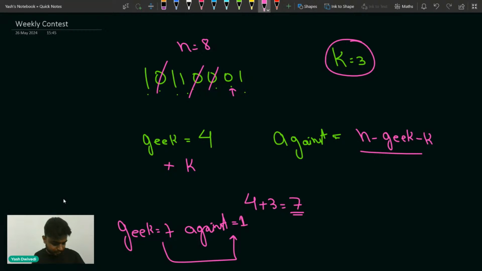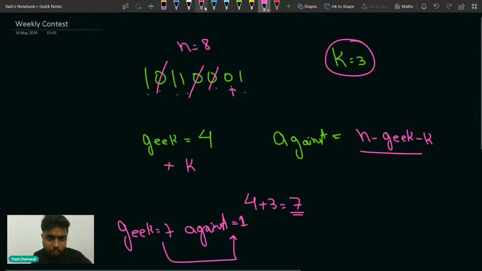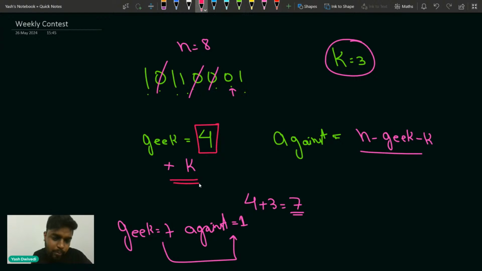Is everyone clear with this very basic explanation, that the total number of votes that geek will get is basically the total number of ones in the string plus k votes more, because he can manipulate k votes? Then the number of votes against geek will be total n votes minus the votes that geek is getting minus the k votes that you are going to manipulate. So the total number of against votes will be n minus the geek vote minus k. If the geek vote is greater than the vote that he gets against himself, then he will win, otherwise he will lose.